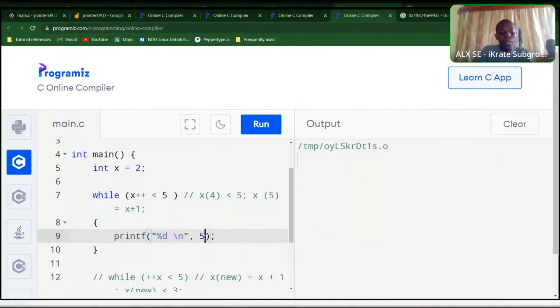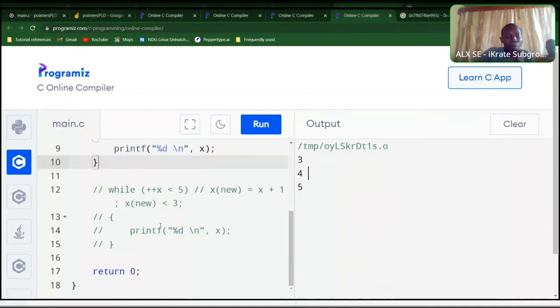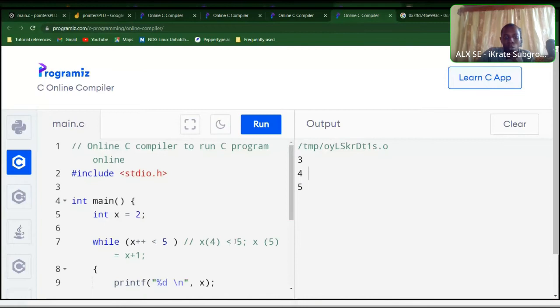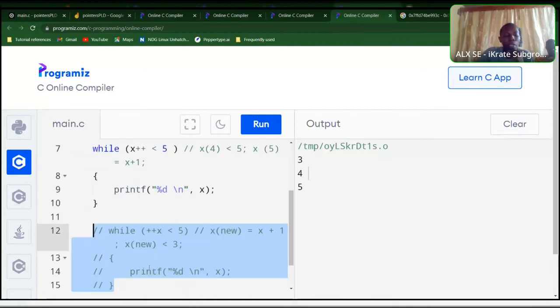Okay, so let's print this for you to see. It started by printing 3, 4, 5. Okay, 3, 4, 5. And let's run this. I think I've explained how we are able to get this 3, 4, 5 already.